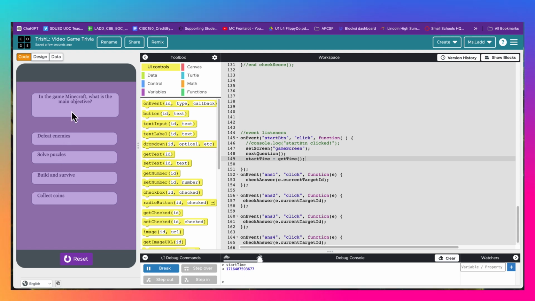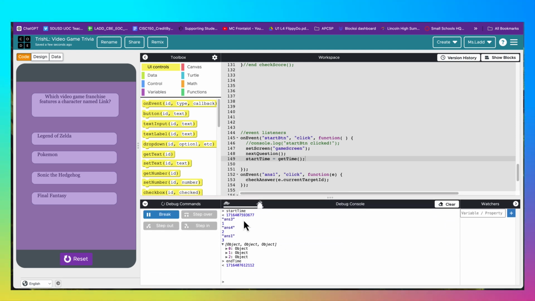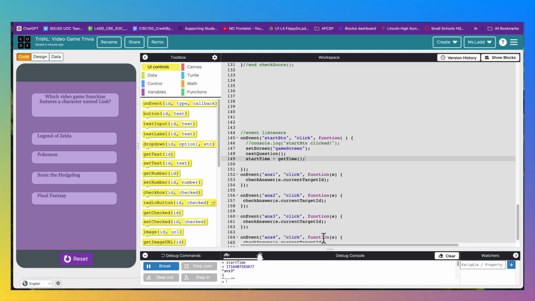Cool. So now I'm just going to go through here and click these answers. And there. And it's not taking me to the end screen yet, but then you can see it does go to our check answer. We've got our objects. And then I'll just check to see if end time has a value on it. It does. Let's double check that it has a different value than what start time is. Perfect. So now we can find out how long it took for the player to go through the process of answering these questions. So that's what we need.